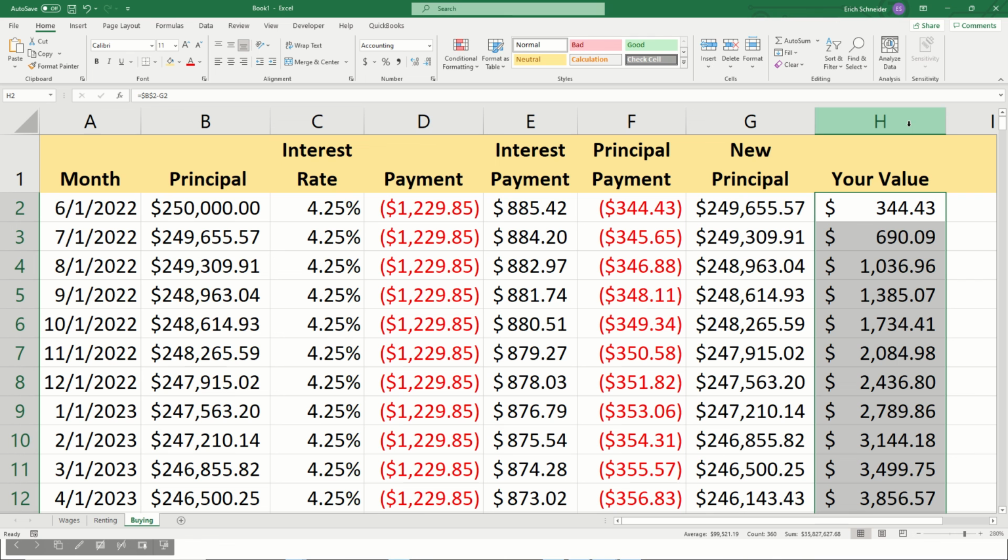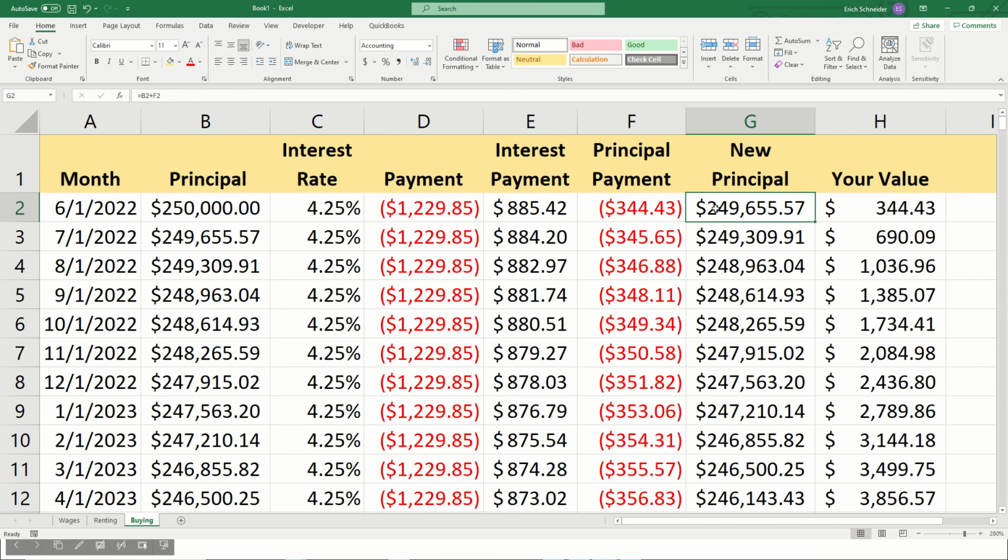Boom. Okay, so look at that. It doubled 300 to 600 to 1,000 to 1,300. So it's going up more than $300 a month. Okay, so if you missed that, the new principal right here is just my principal, B2, plus F2. Okay, and then that copies down. So if I look at the next row, it's going to be whatever my principal is minus my principal payment.